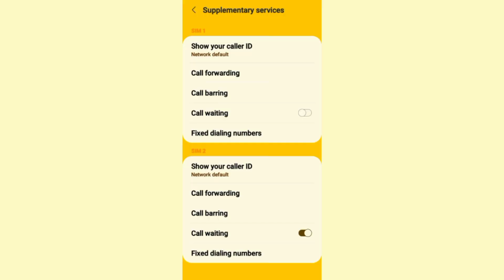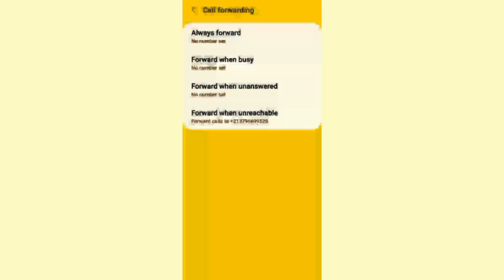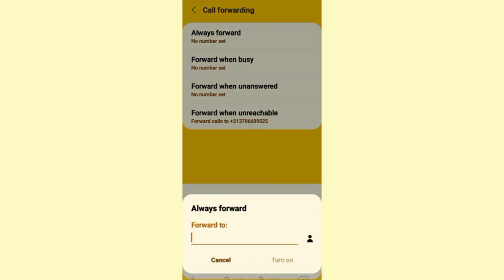And once this page opens, as you can see, we have two SIMs. I'm going to be using the SIM 1 section. Now from that section of your preferred SIM card, click on call forwarding. And once this page loads and opens, click on the first option that says always forward.